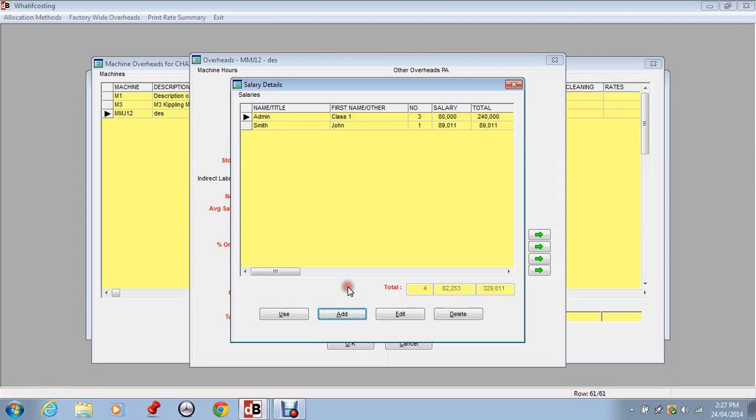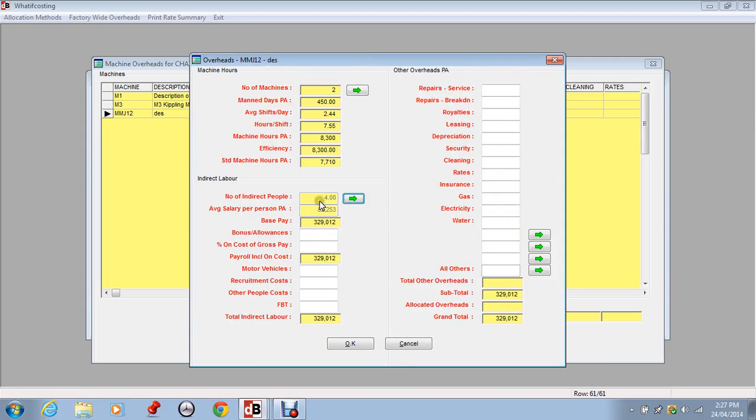Last one. Okay. So now we have 4 people at an average salary of 82,253 and a total base pay of that. We now can enter bonuses or allowances, an on-cost figure, which should cover things like workers' comp, superannuation. It doesn't cover annual leave or sick leave because that's included in the base pay.